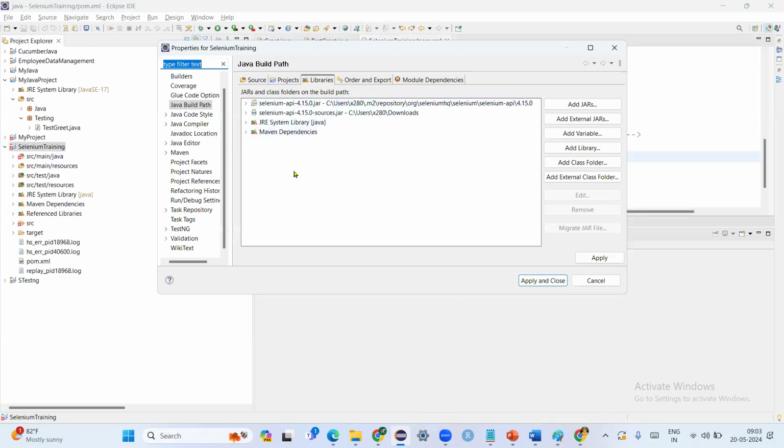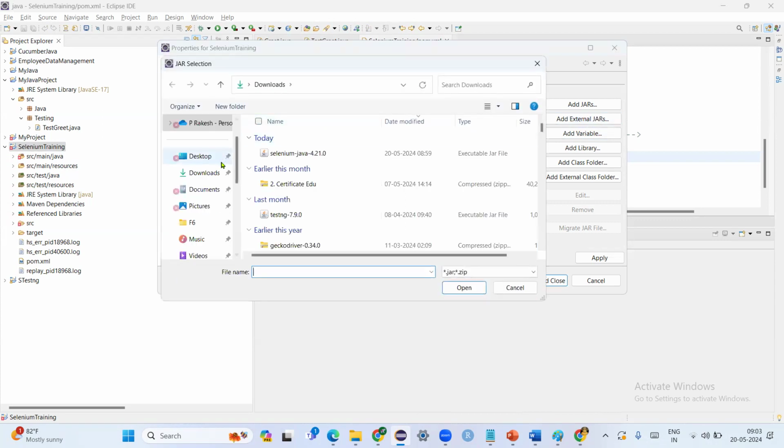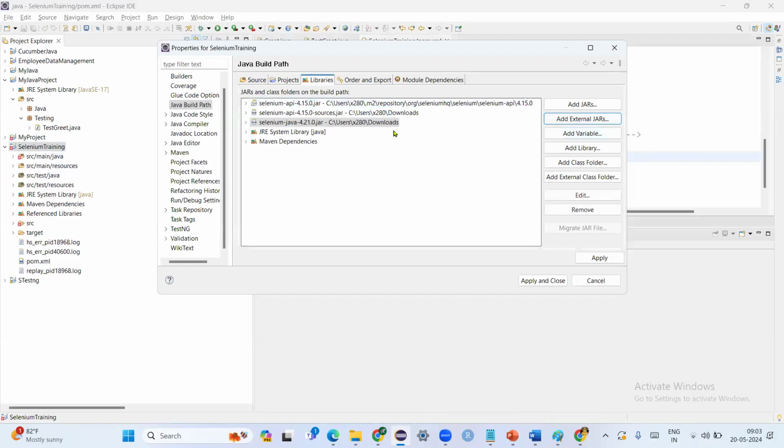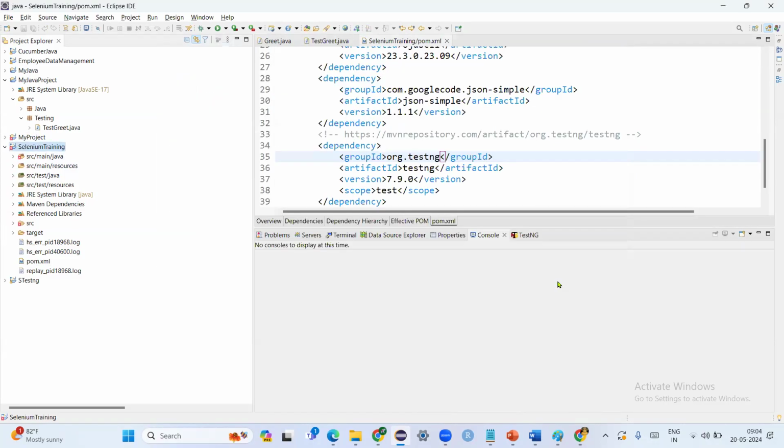But if you want to add the jar file which is there in the download folder, click on Add External JARs. Go to your download folder, which has the Selenium jar file pointing to 4.21. Select it and click open. As a result, you can see the latest version has been installed and configured. Then say Apply and Close. This does not mean that it is downloading it; it is already downloaded.